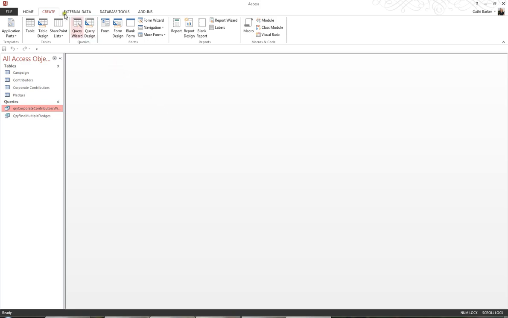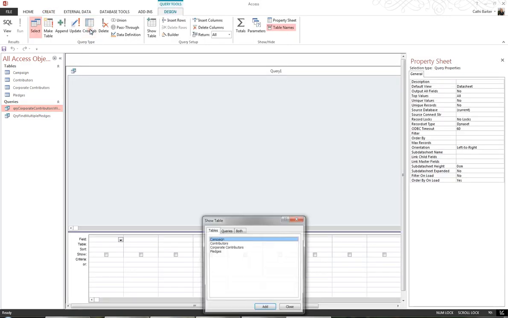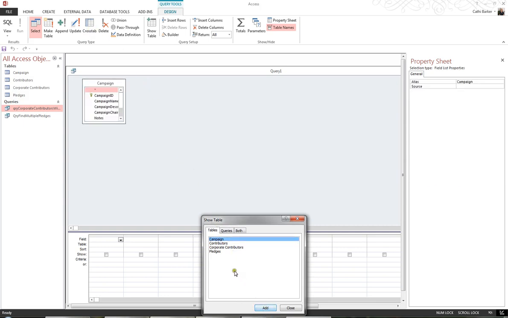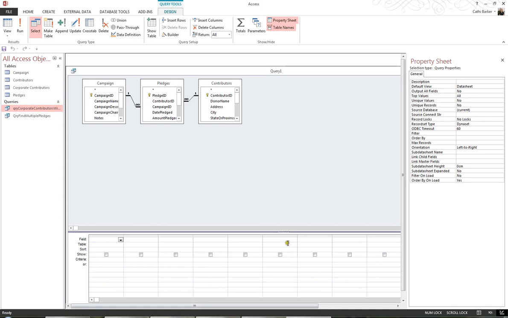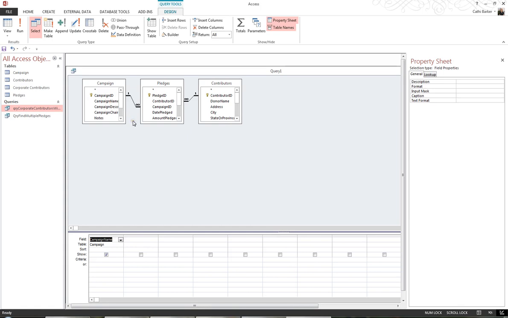From the Create tab in the ribbon in the Queries group, click the Query Design button. What I'd like to add are 3 tables. I'd like to add the Campaign table, add the Pledges table, and add the Contributors table, and then close. The fields I'd like to add from the Campaign table are the campaign name and the fundraising target.